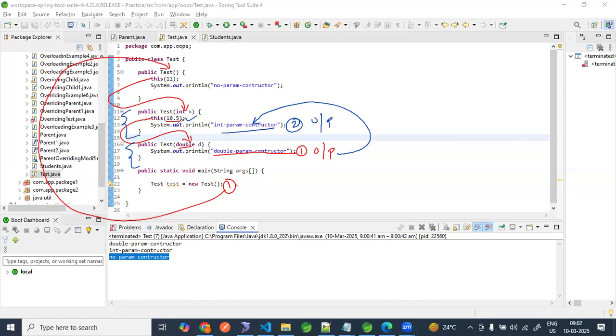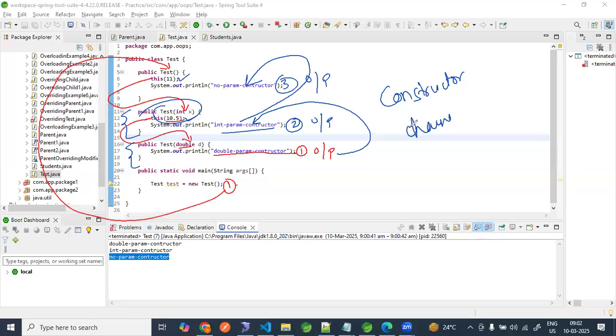Now this part is also done. Who is calling this constructor? This part is also done, so from here it is going to print your third output. Hope you are good, guys. This is the flow: double parameter, int parameter, and then the no parameter constructor. This is called constructor chaining. There is a chain, right? One constructor is calling another constructor. This is called constructor chaining.